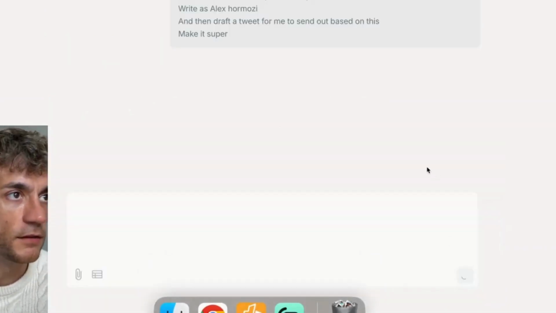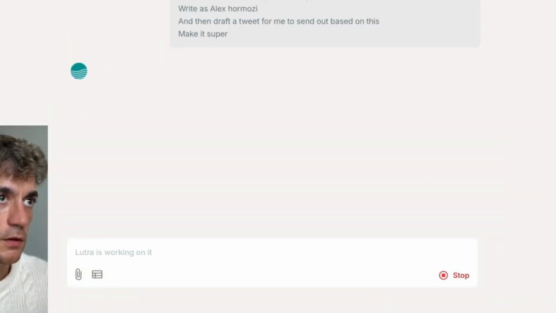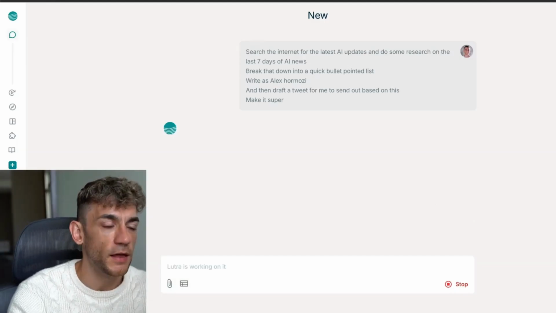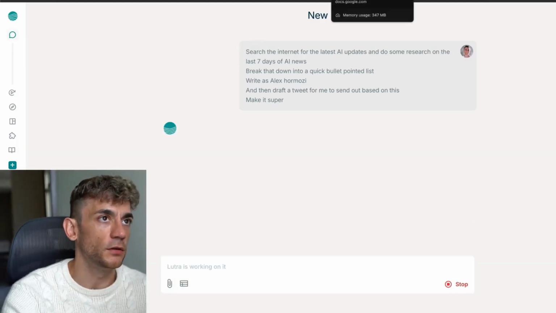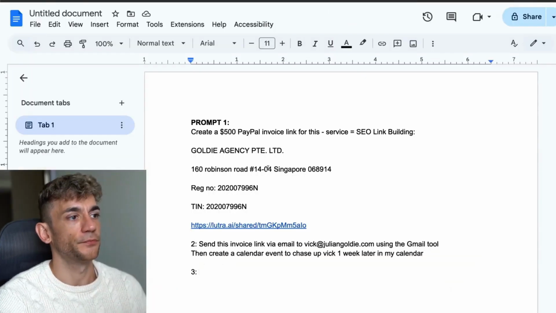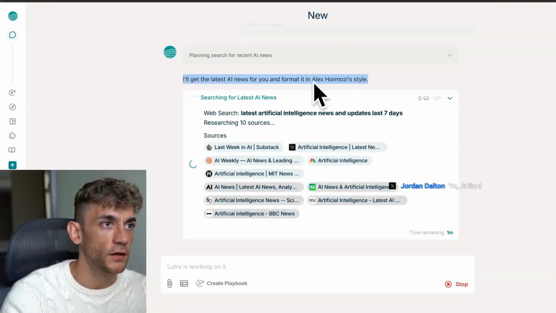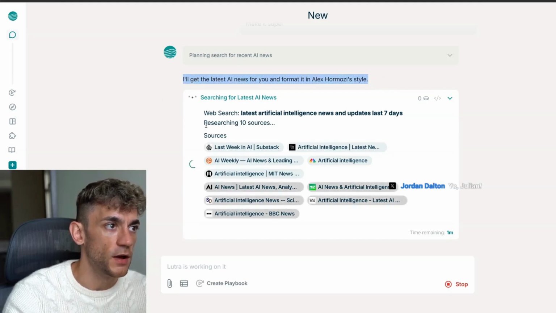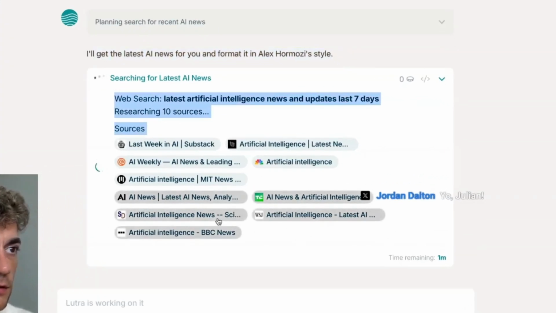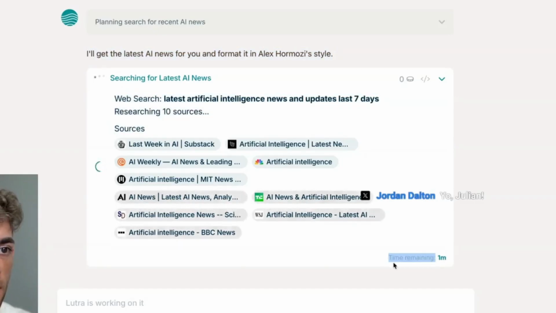Now, because this is connected to the internet already inside the tool section, it can do the research kind of like Perplexity can, but then it can also connect to Twitter and start posting for us as well. So you can see here how it's getting the latest AI news for us and formatting it into Alex Hormozi style, right? Searching the web, it's looking through all these sources. It gives you a little time remaining section here. So obviously it's doing a bit of deep research, I would say. And that's why it's going to take a minute or so to complete that.